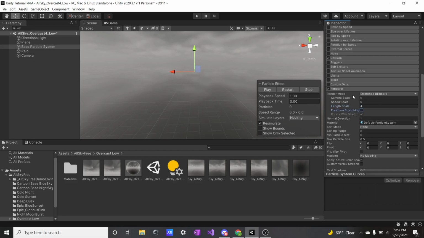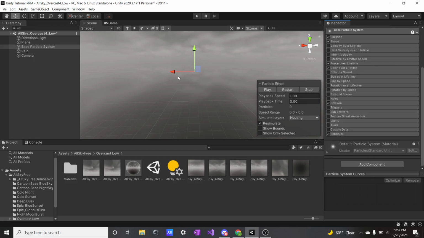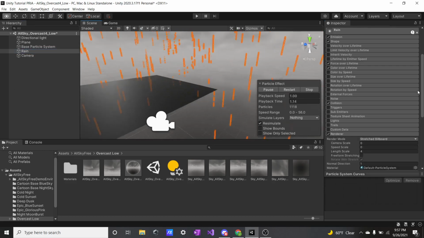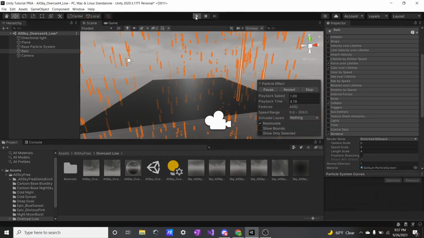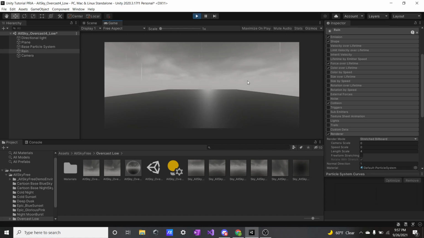And then you should be able to add a camera to your scene. And when you click play, you've got a nice visible but not too obstructive raining particle. I hope that helped.